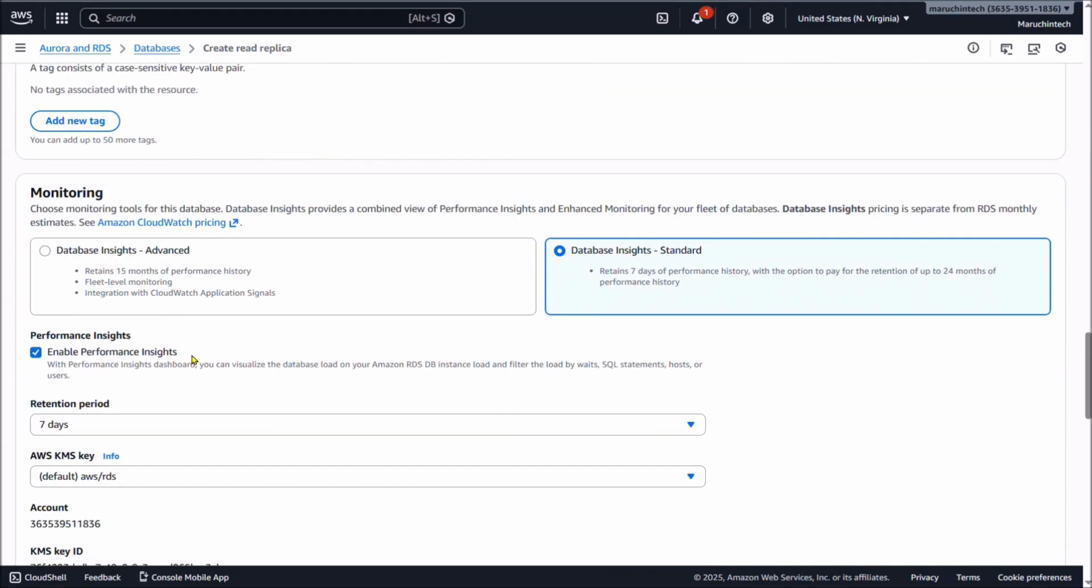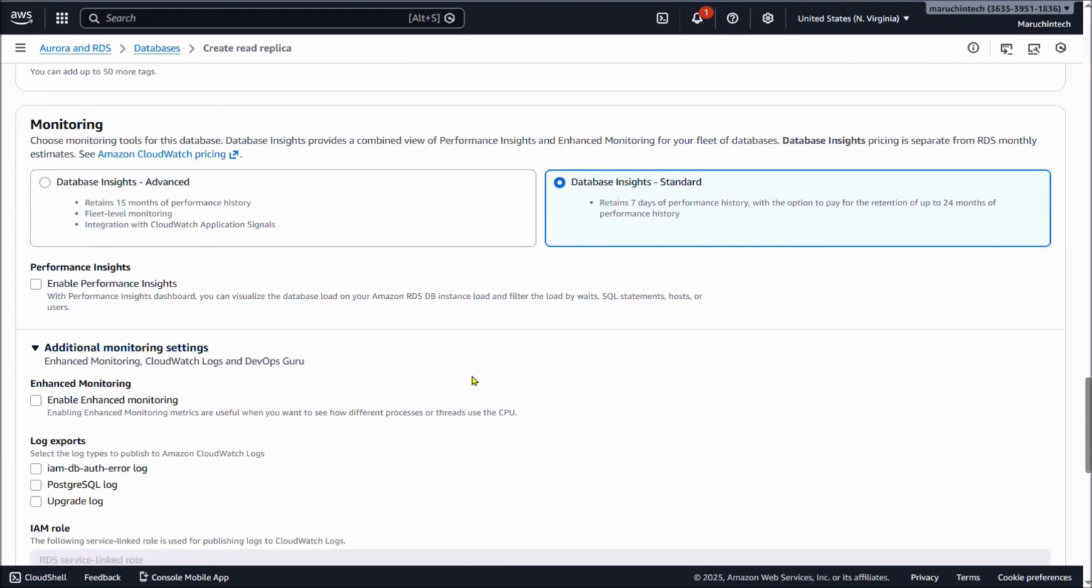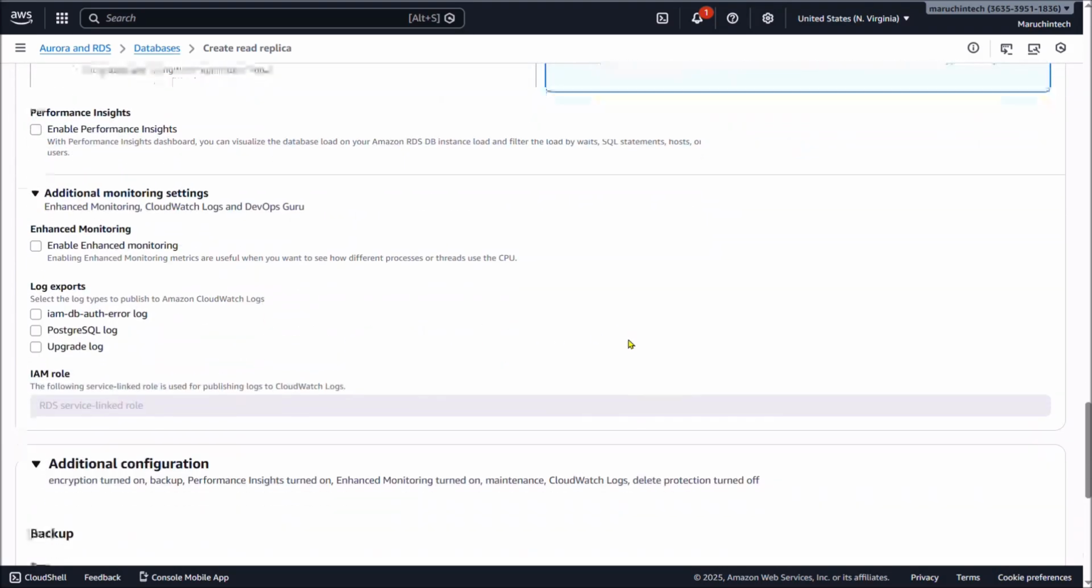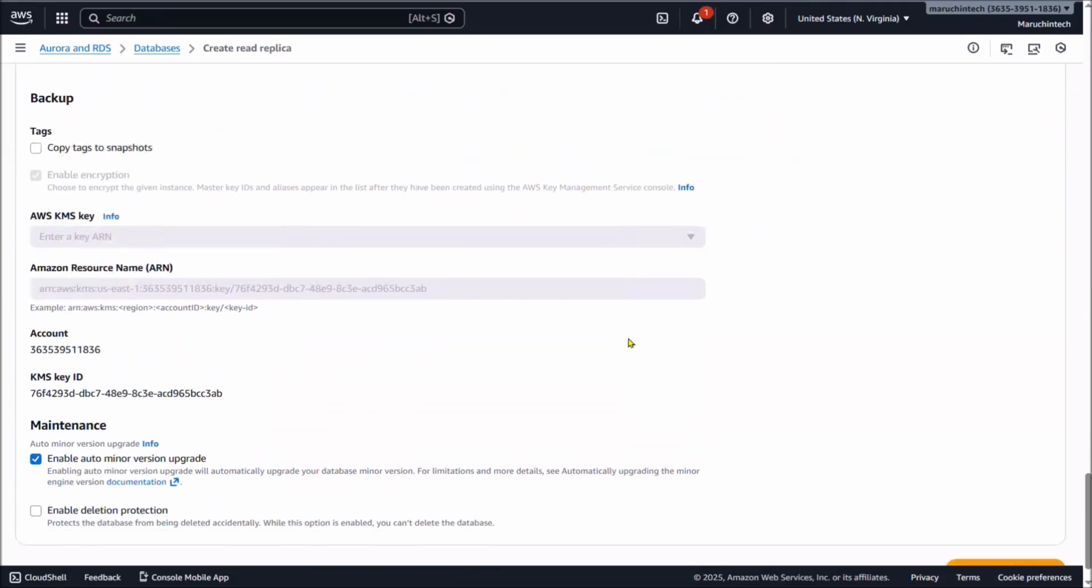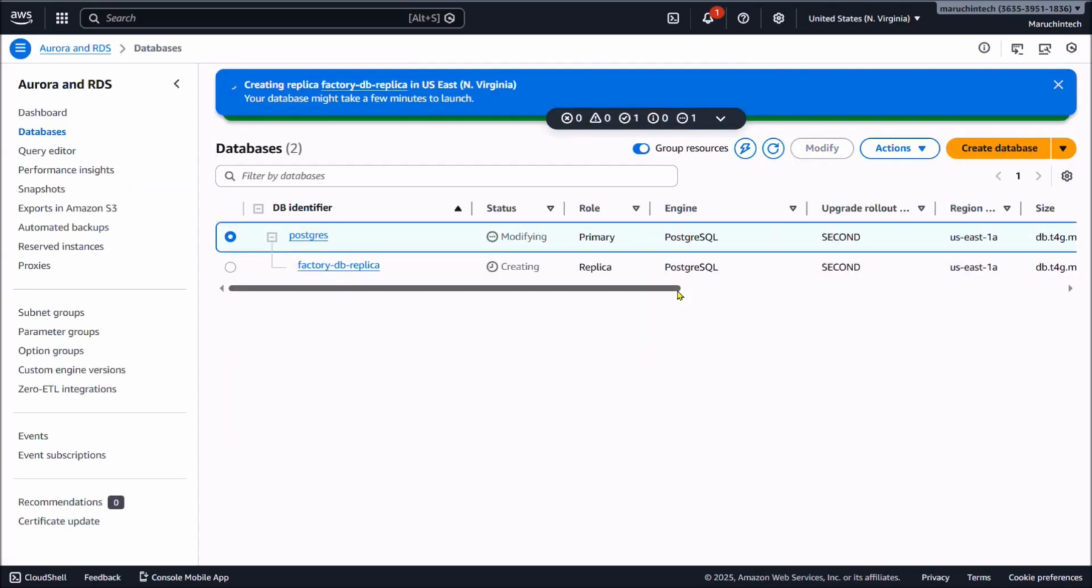Scrolling down, I don't need the performance insights, I don't need the enhanced monitoring, and I unchecked the maintenance option. Then click on Create read replica. This will also take another 5 or 10 minutes, so I will stop the recording.